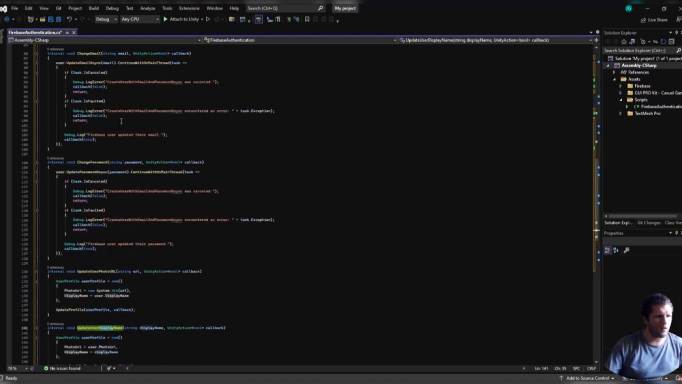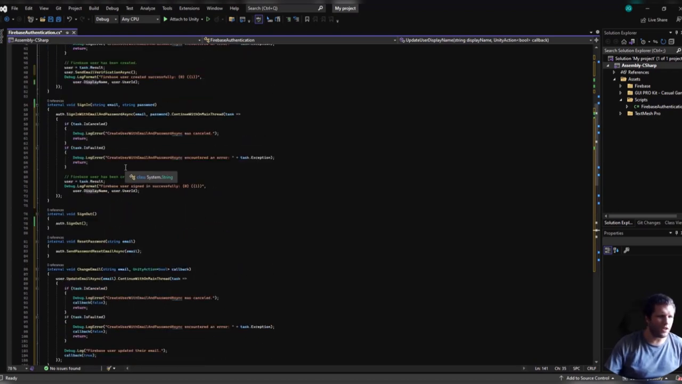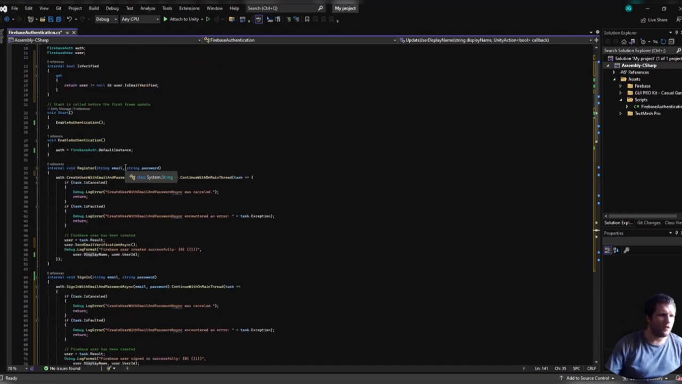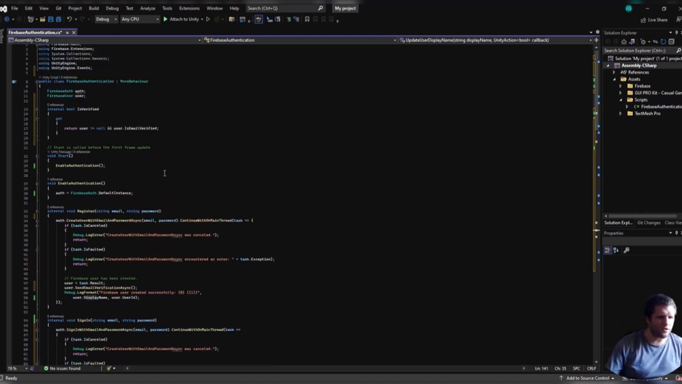We change the password, we change the email, they sign out, they sign in, they reset their password with an email. They can register. We see when they have trouble registering, and we see why they can't register. The next thing would be to start to affect their actual database. So let's go into that soon.